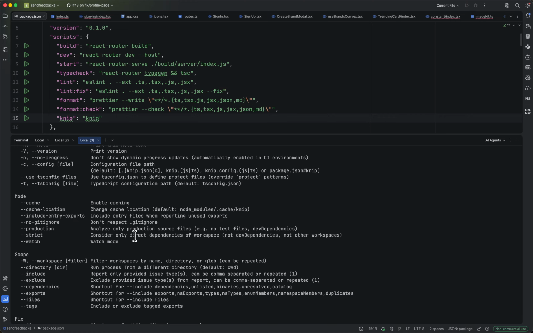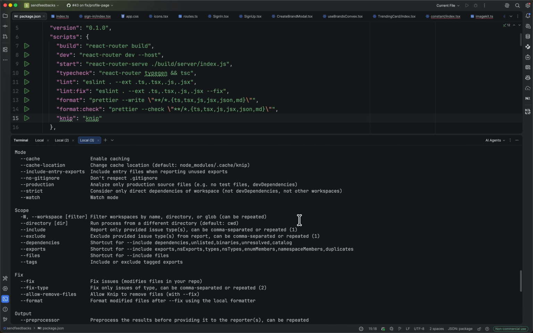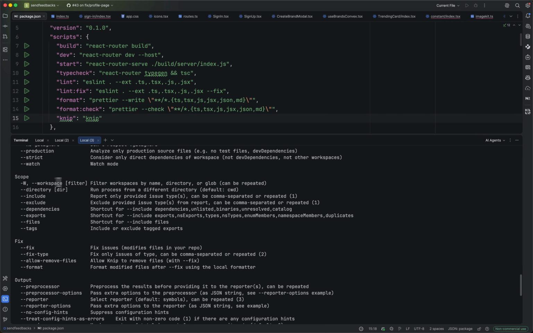strict mode. Consider only direct dependencies of workspaces, not dev dependencies or other workspaces. That's if you're working in a monorepo, that really helps. So you have different scopes also by defining the workspace you are working with, the directory, the include and exclude.